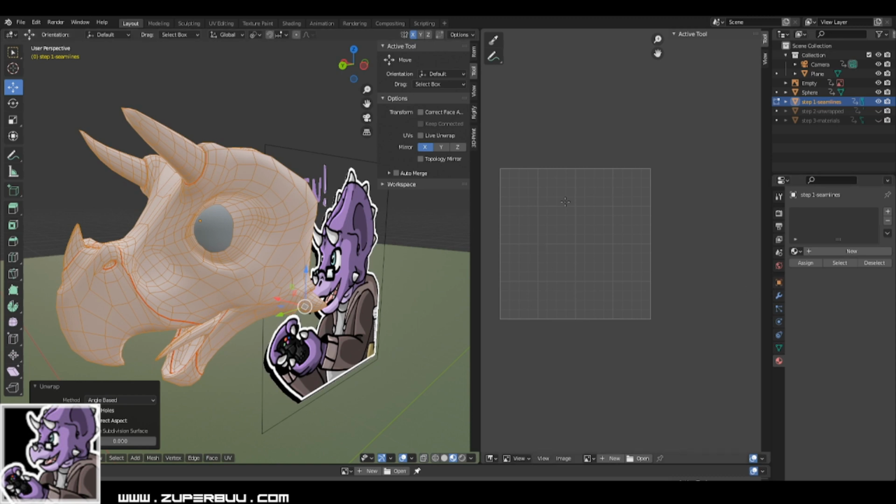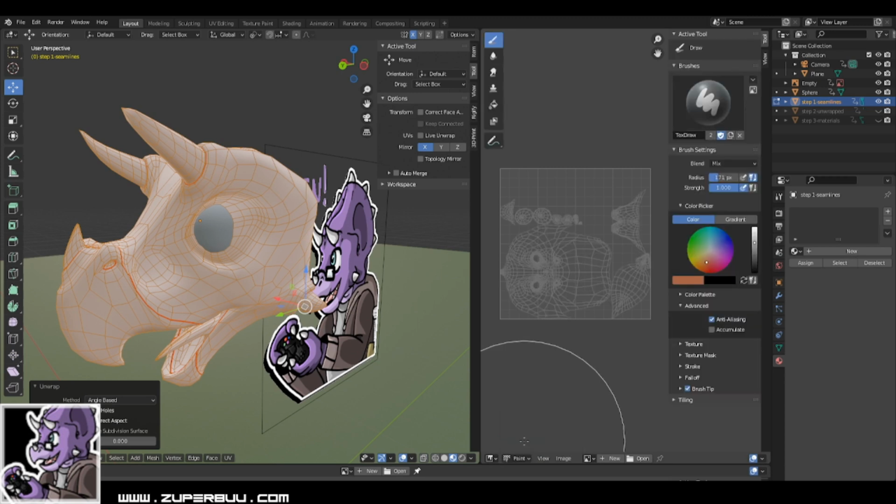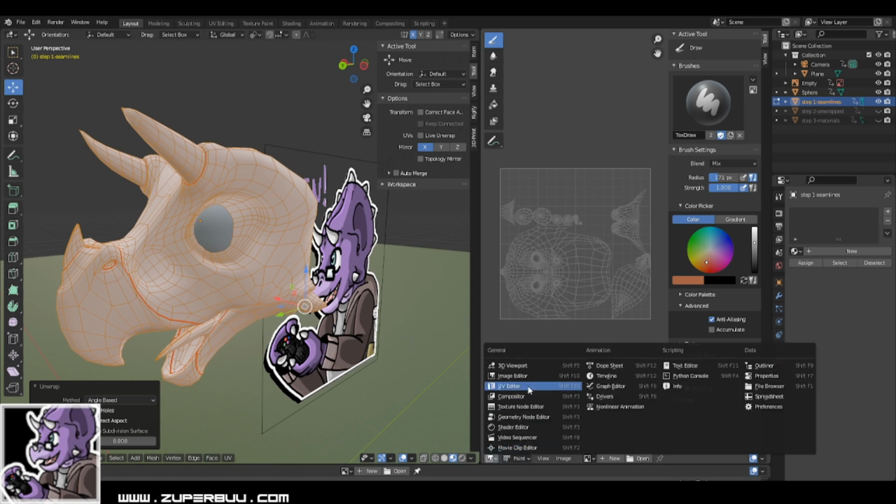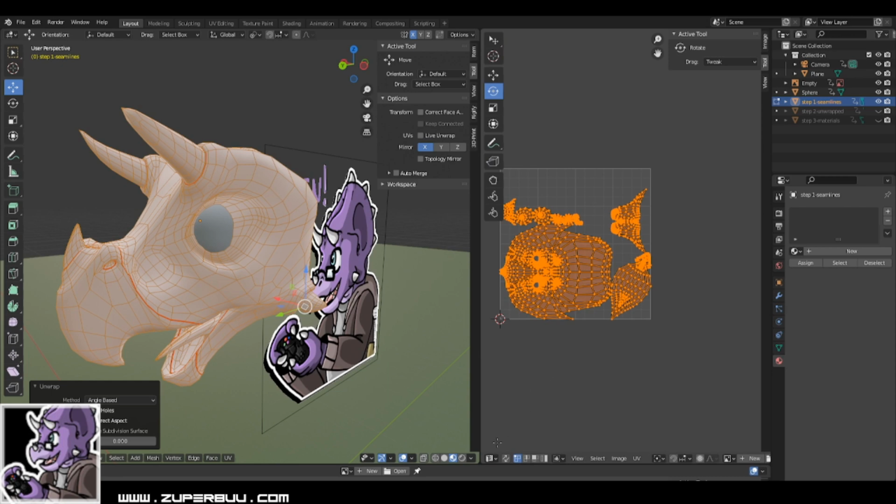Now, nothing has appeared on here yet, and that's because we have it set to view mode. What we want is it in paint mode. And there you see your UV map is laid out. You can edit your UV map to make it fit whatever size you want by going to UV editor.